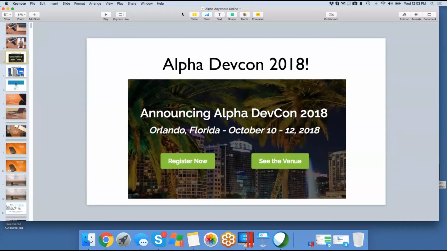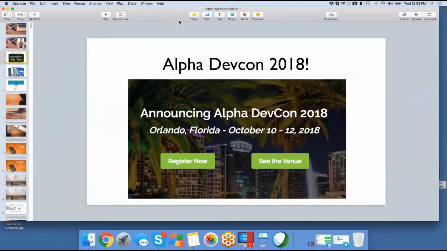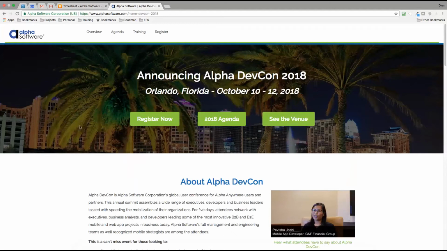As Dion liked to say earlier in the year, this is the year of the API, and it really is. We do have a couple of really good sessions planned out for APIs, not just consuming API data, but also using Alpha Anywhere to create APIs that are used by other systems. So I know that those sessions will be exciting.